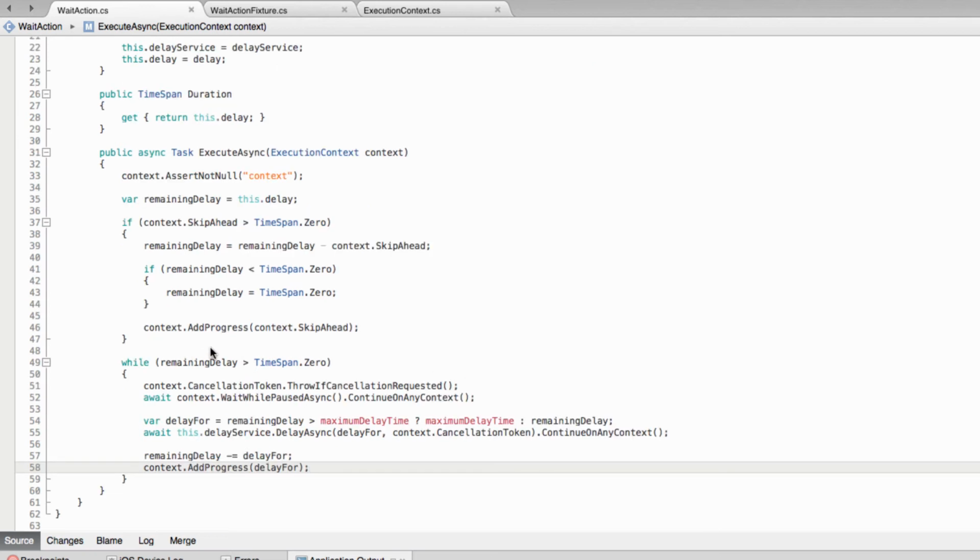Okay, so what I've got here is a loop until our remaining delay is 0, then we keep looping over this logic here. And importantly, we have this check of the cancellation token and an await on the pause status inside the loop, so that even if we pause throughout the process of delaying, that pause will get picked up and this wait action will get paused.